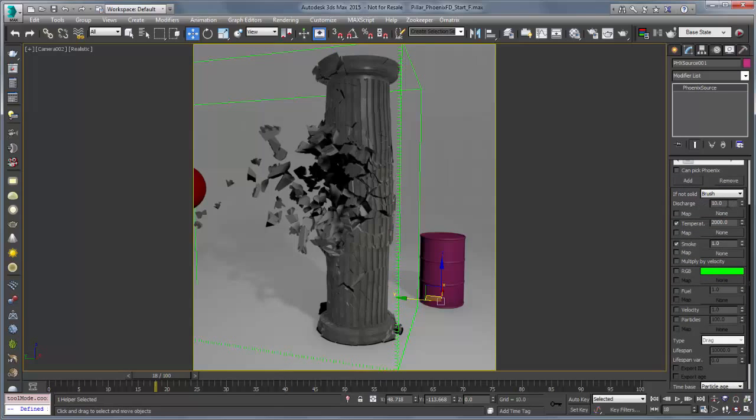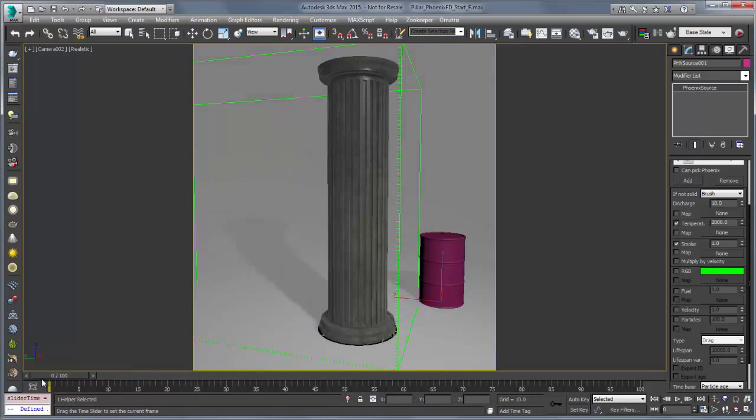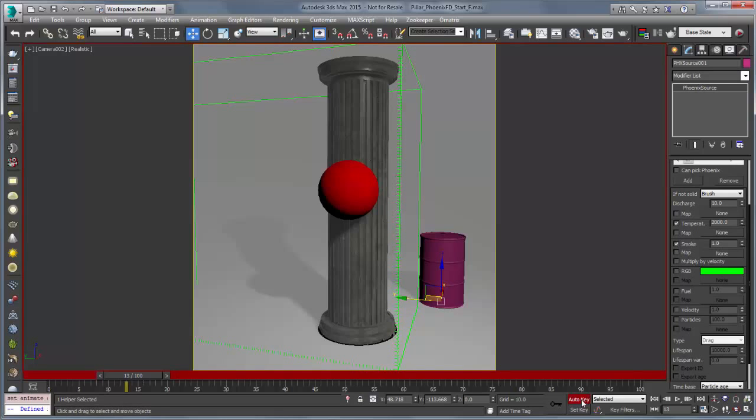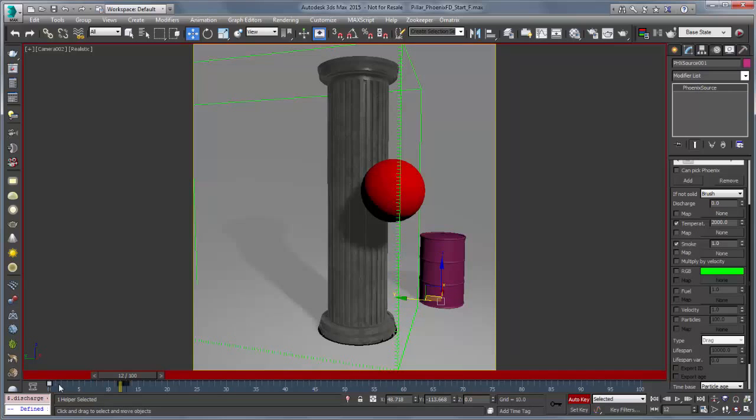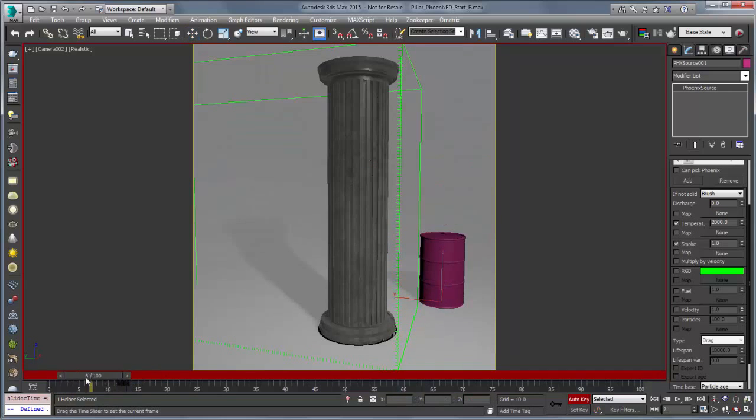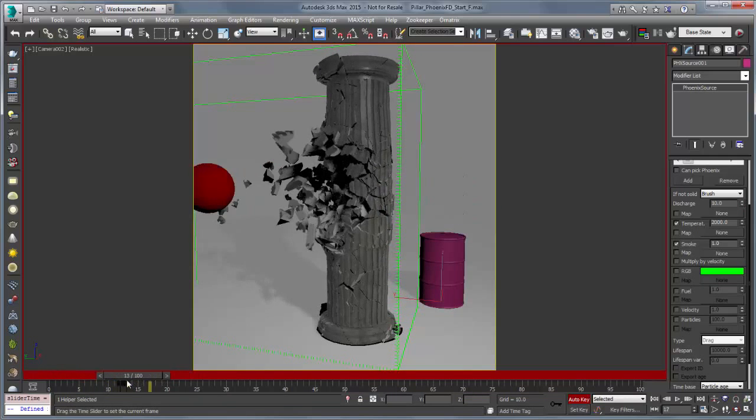First off, we're going to want to adjust the discharge and animate that over time. We don't want it to start discharging at 0. So let's go to about frame, maybe frame 12 or 13. Turn on auto key. And we'll just scrub this up and down. We'll set it to 10 so that we create a key there. And then at frame 12, we'll set it to 0. We'll make sure that we delete the 0 key here that 3ds Max has made for us, so that we're 0 all the way up until 12, and then at 13 we're going to start discharging.